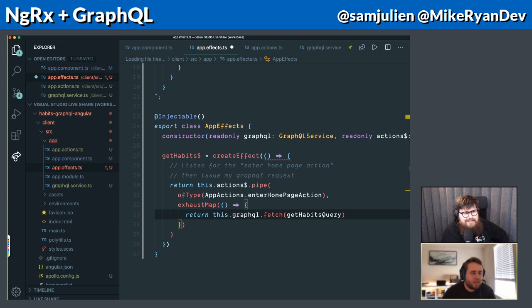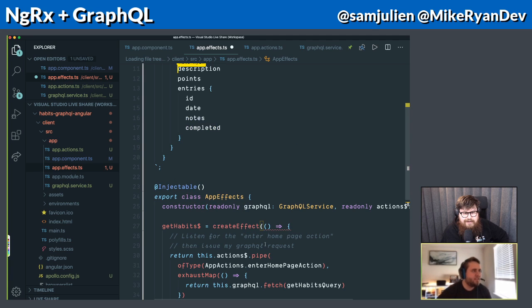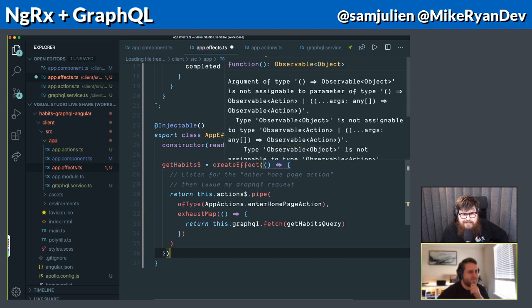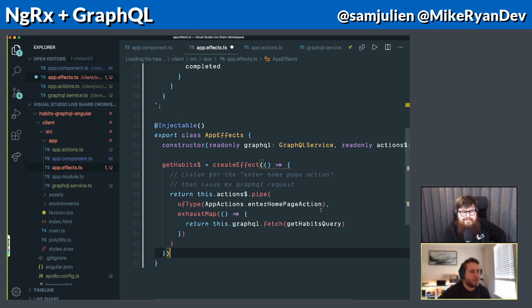Okay, so now we've got our effect, and I'm getting a red squiggle here. Yeah, the problem is we're making a request, but we have not mapped it into another action. Right. Effects communicate with the app exclusively through actions. It's sort of actions in, actions out. So what we want to do here is map the result of finishing this request into a new action.